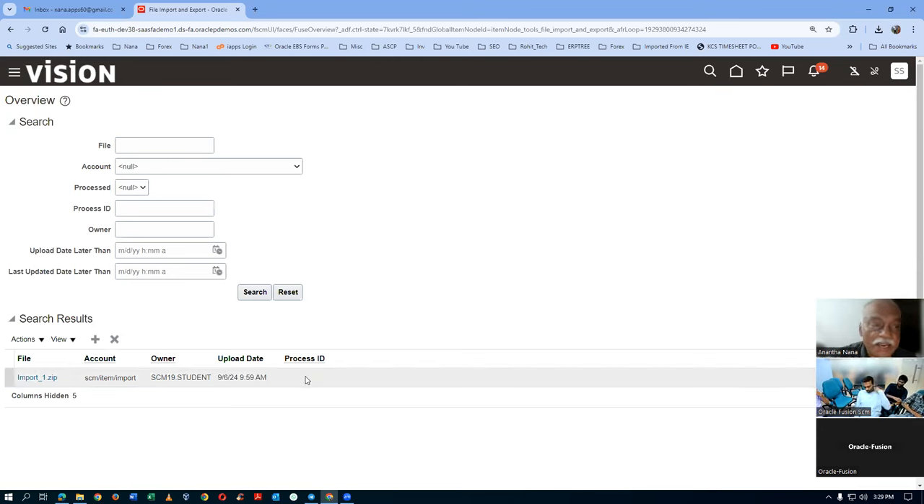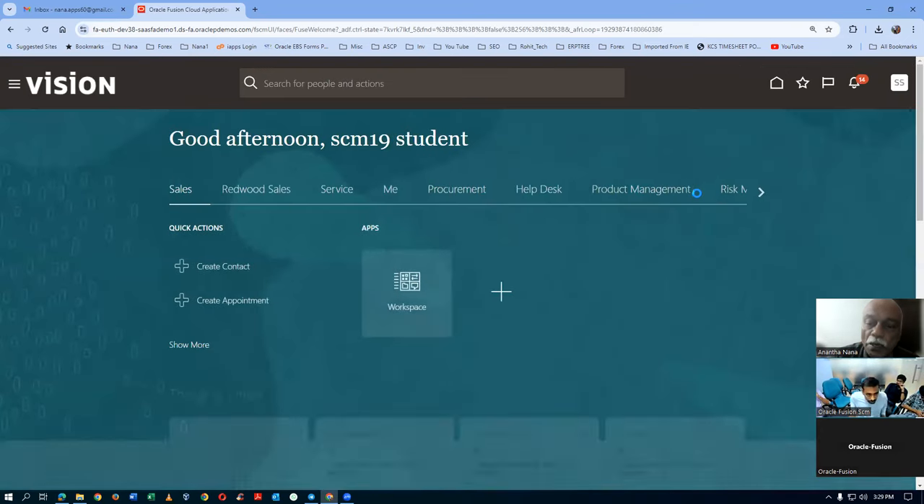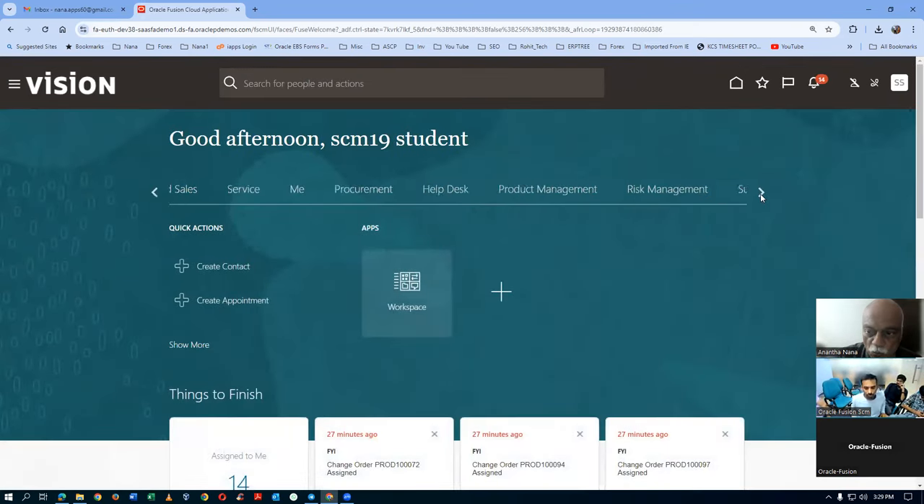Now we are going to bring it into the interface tables. So it has been parked on the UCM area. From the UCM area, we will now bring it to the interface tables of item. So click on the home now. Now we are going to do it. I will now go to the tools. We will now bring it to the interface table.